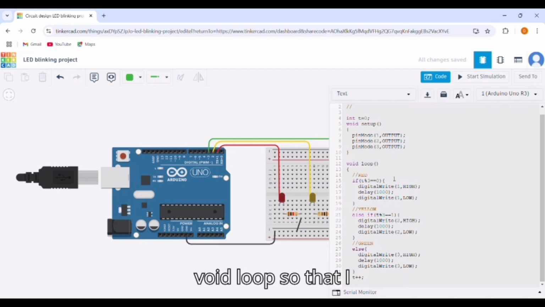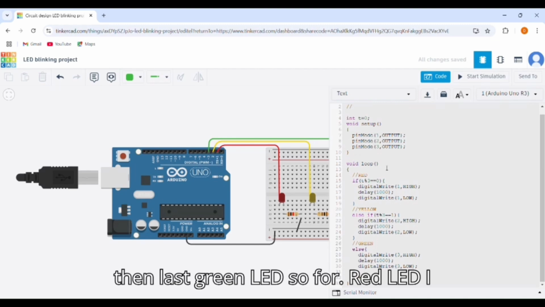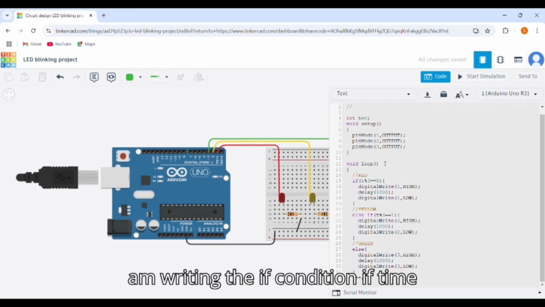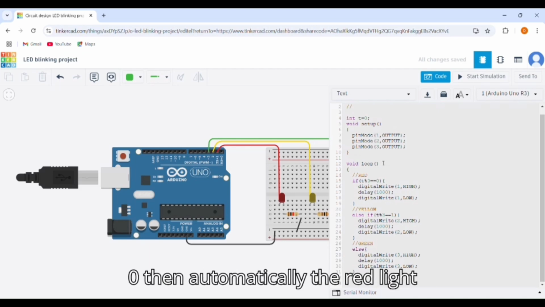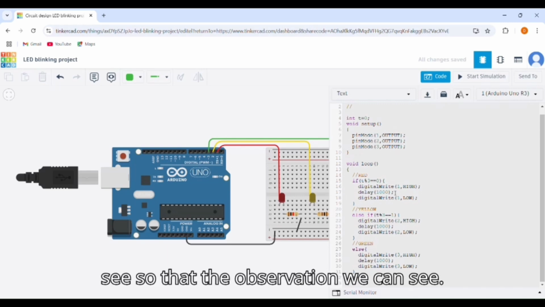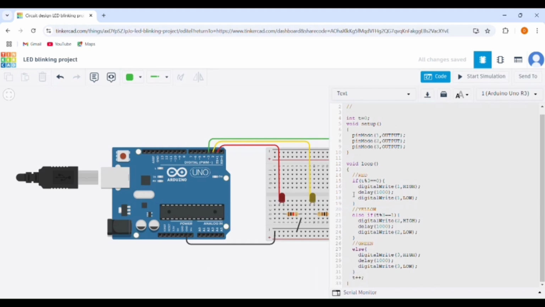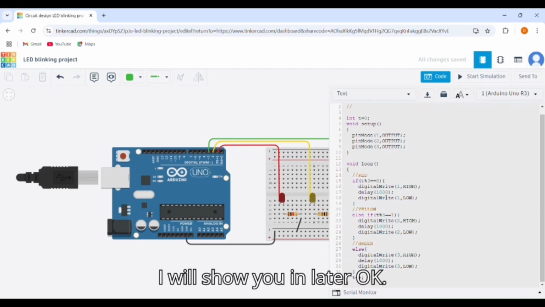Here we are using a void loop, so that I want to start first. I want to glow the red LED, then the yellow LED, then lastly the green LED. So for the red LED, I am writing the if condition. If time divided by 3 has remainder equal to 0, then automatically the red light blinks. Here delay indicates the time that we can see, so that we can make the observation. If there is no delay, we can't observe the LED. I will show you later.